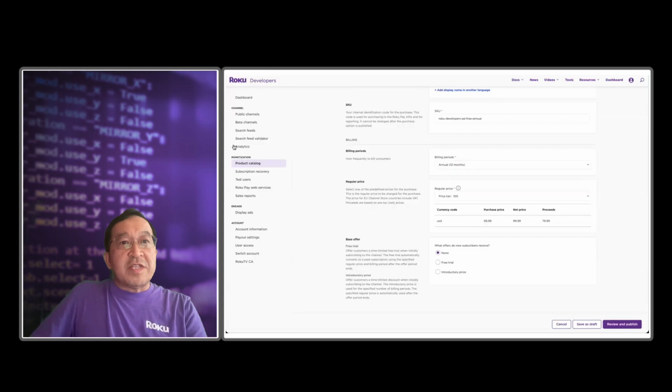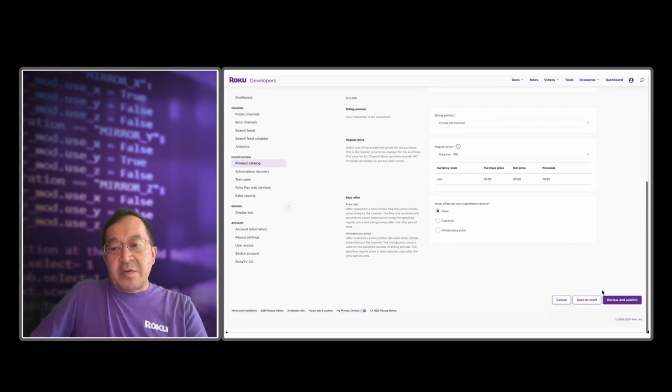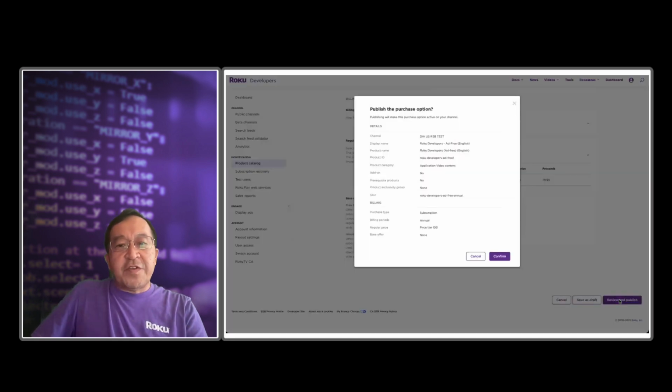So one thing to notice is that there is now a quarterly option, but to use the quarterly option, partners need to use the new generic request framework channel store APIs. So that's not covered in this presentation. So please refer to the documentation. So I'll set it back to annual, and I'm going to do a review and publish. So after I review everything okay, I click confirm.